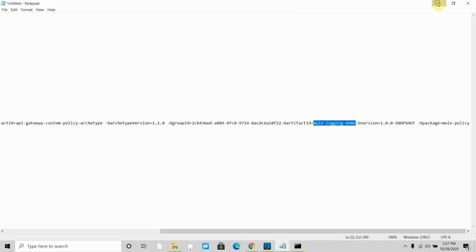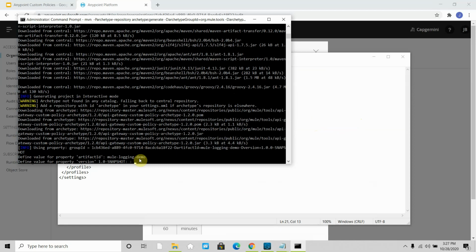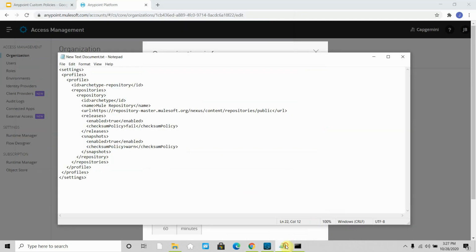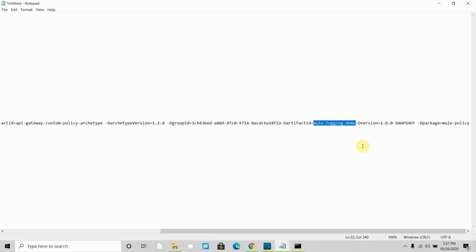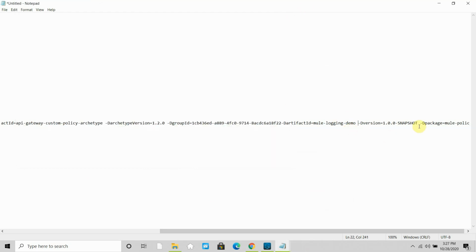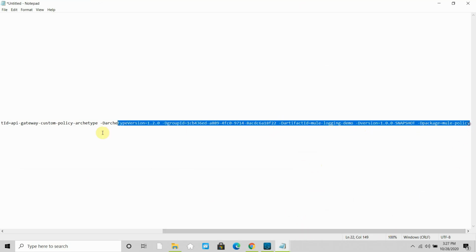It's a mule logging demo. I will enter it, enter, and you can set the version. I gave the version, I think. Okay, you can provide the version also. Generally, because what happened, let me cancel this project once again. I have made some mistake. I will just close this because I forgot to give the spaces in between. So you can give the spaces, and now try to run it again.